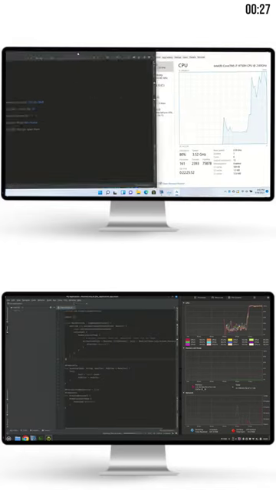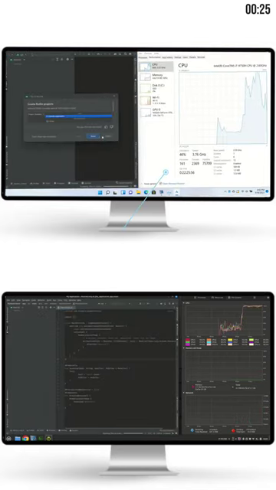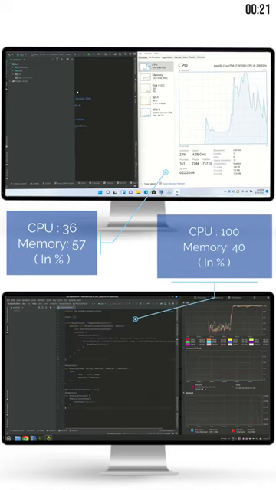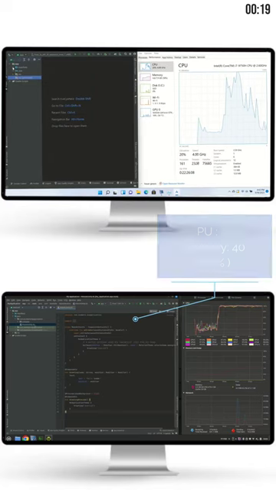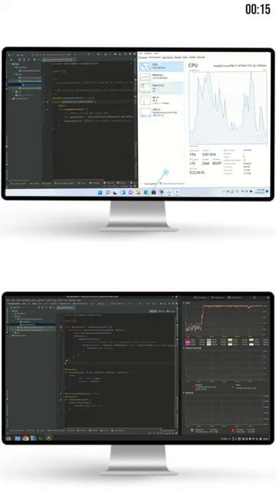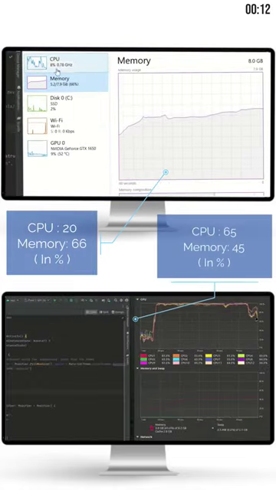And here we have new statistics. In Windows, CPU is 36% and memory is 57%, and in Linux, CPU is 100% and memory is 40%. It looks like Windows handles CPU better, but Linux manages memory more efficiently. Maybe Android Studio is more optimized for Windows, not for Linux.